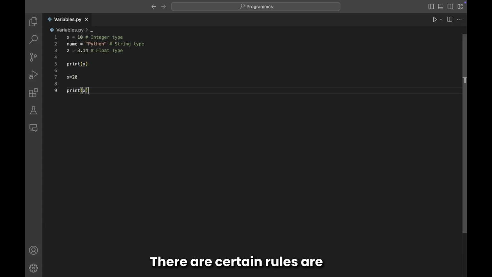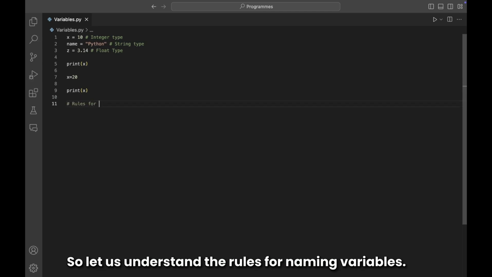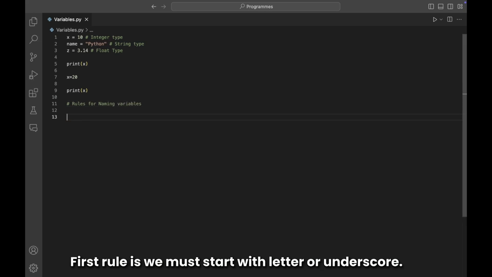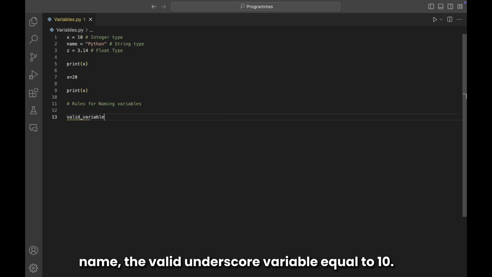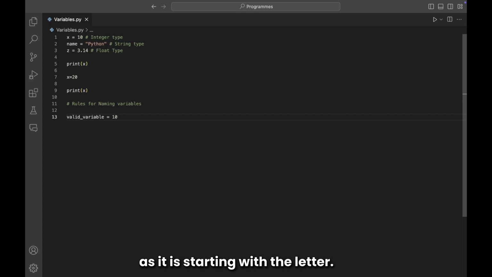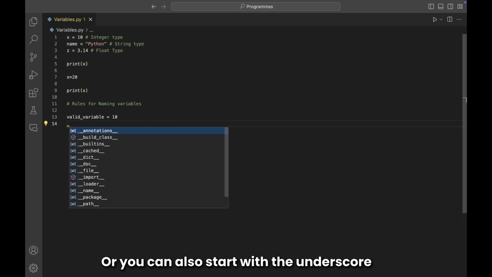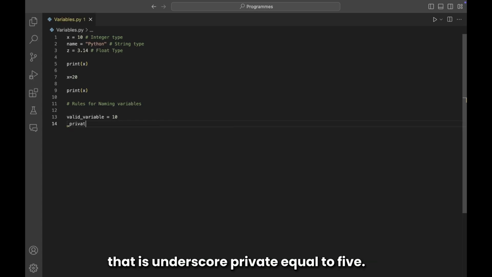There are certain rules for naming variables. So let us understand the rules for naming variables. The first rule is we must start with a letter or underscore. Suppose I want to provide a variable name, valid underscore variable equal to 10. This is a valid variable name as it is starting with a letter. Or you can also start with an underscore, that is underscore private equal to 5. Again, this name is valid.